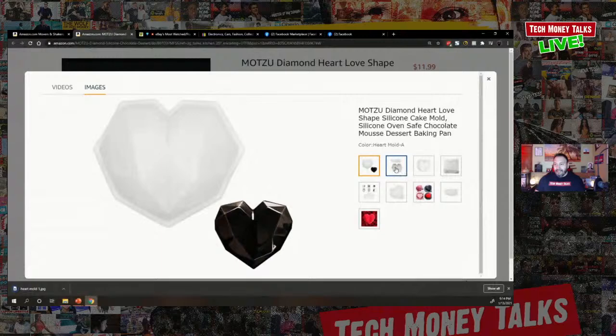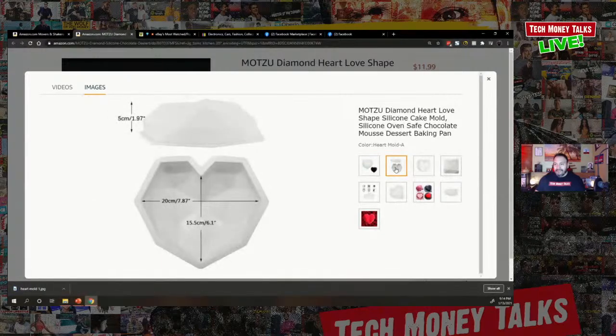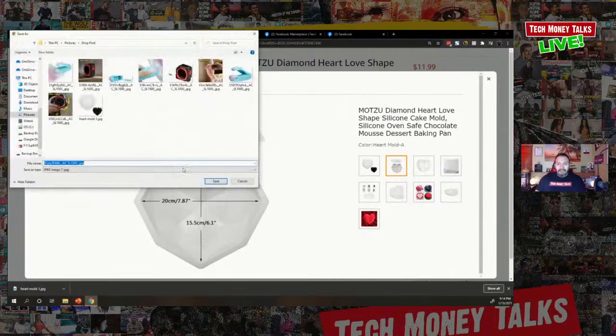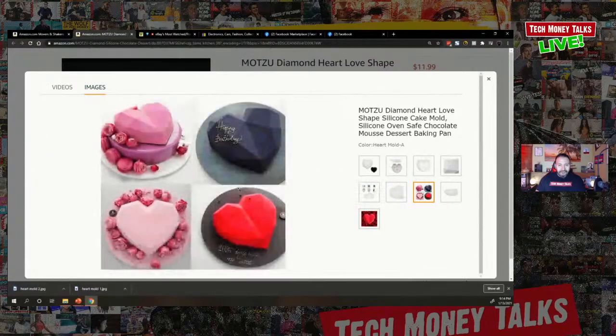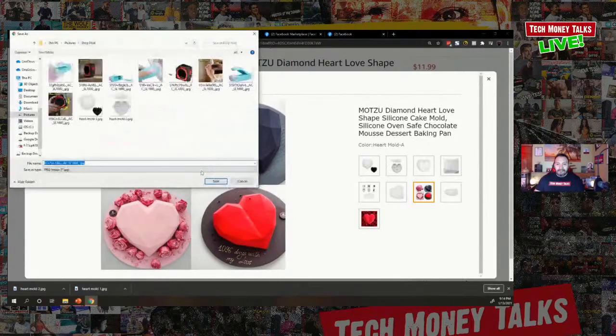And then I'm going to click on the next picture. This gives the dimensions. Dimensions is always a question that people ask. So that's a good picture to have, the picture that gives the dimensions in there. And then I'm just going to increment the naming convention. So heart mold 2. Let's get a picture of what the product actually looks like. So look at this. Now this looks beautiful. So this will actually be the front product that I'm doing here. And I'm going to say save image as.